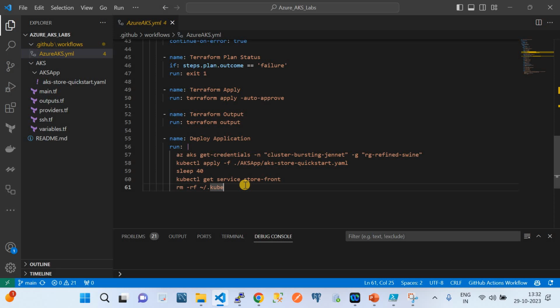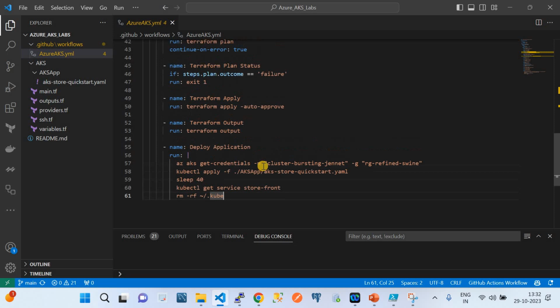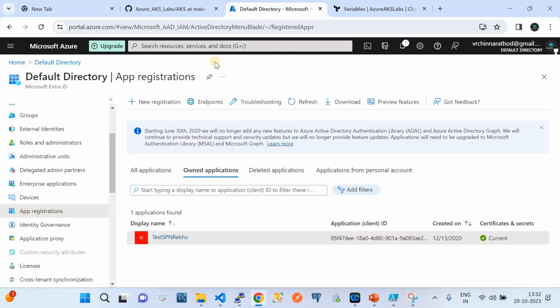All right, with this option, I have walked you through the complete code base of AKS cluster creation using Terraform, and then deploying an application on that AKS cluster using kubectl commands, which is automated.